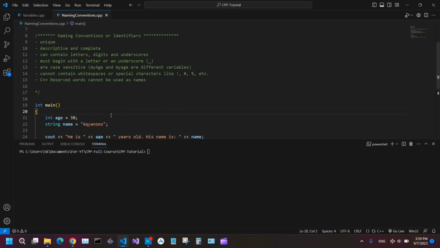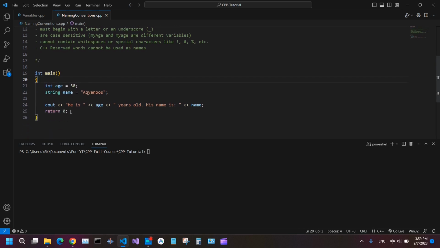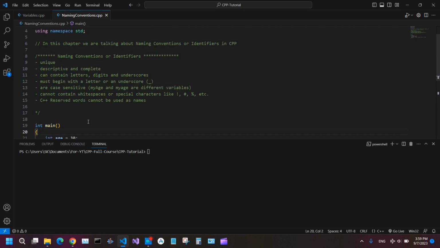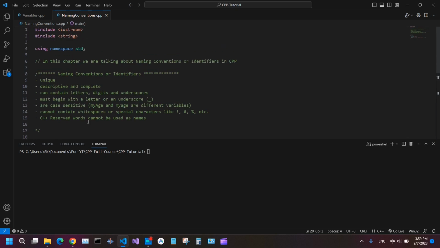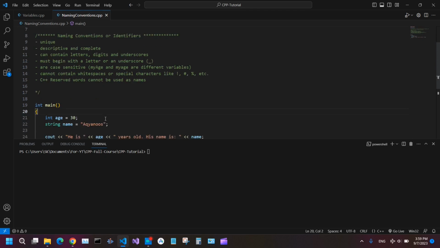So the words you see here like int, main, string, cout, return, these are called C++ reserved keywords. You cannot use them in your program as identifiers or as something else. You can only use them as part of the syntax of the programming language.